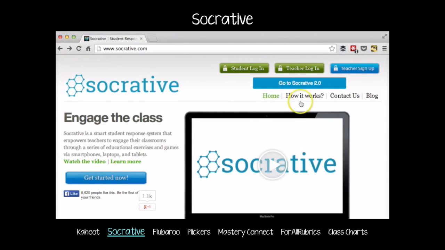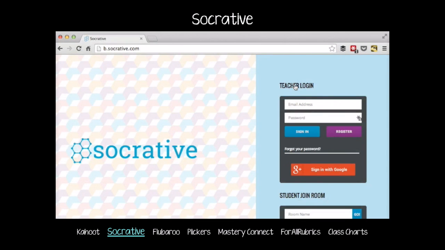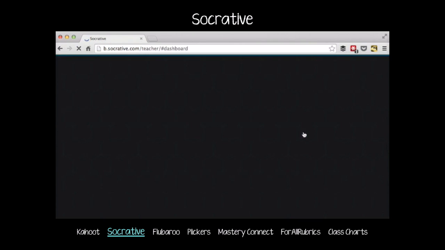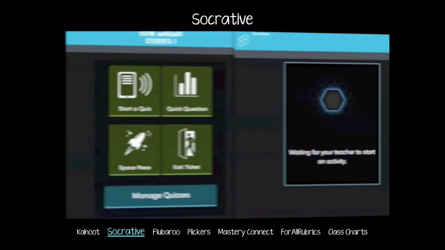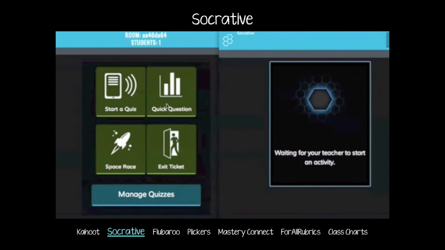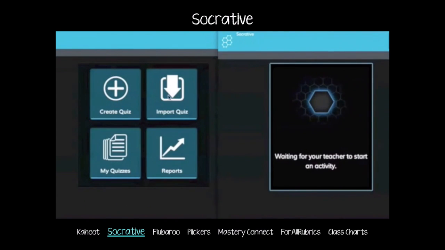Back on the main page again, there's a teacher login and student login there, but I'm going to show you Socrative 2.0. It's mostly the same thing, other than it's sort of got a more modern, bold look. They've kind of jazzed it up a little bit. So I'm going to log in and show you what I see as the teacher, and then there's some options. And I'm going to split the screen with the student view. So teacher's on the left, and I have a room number and one student, and student on the right. It's saying waiting for the teacher to start an activity, to do something.